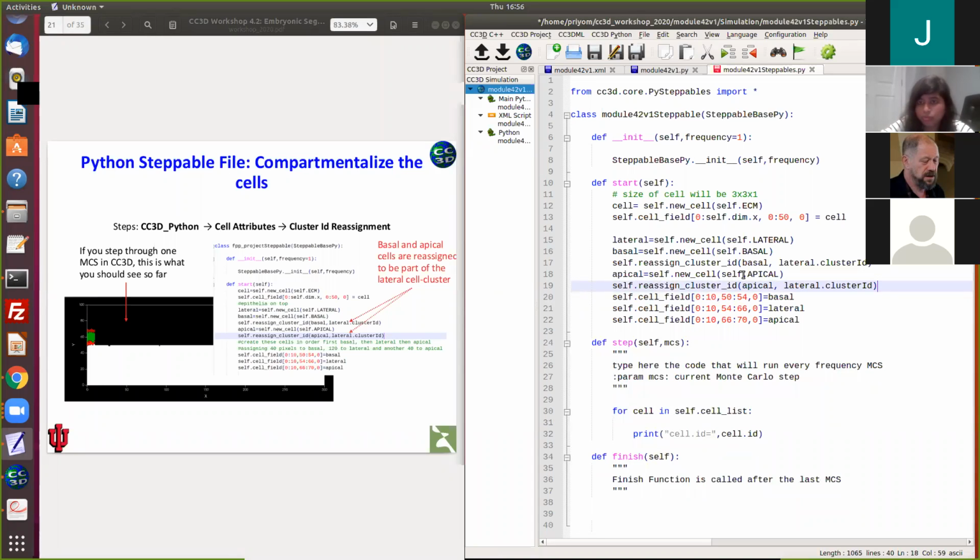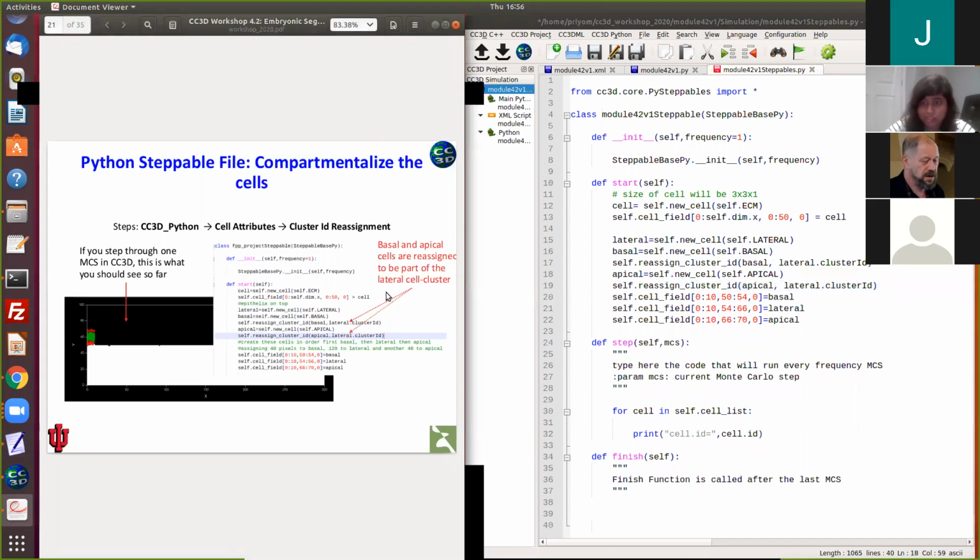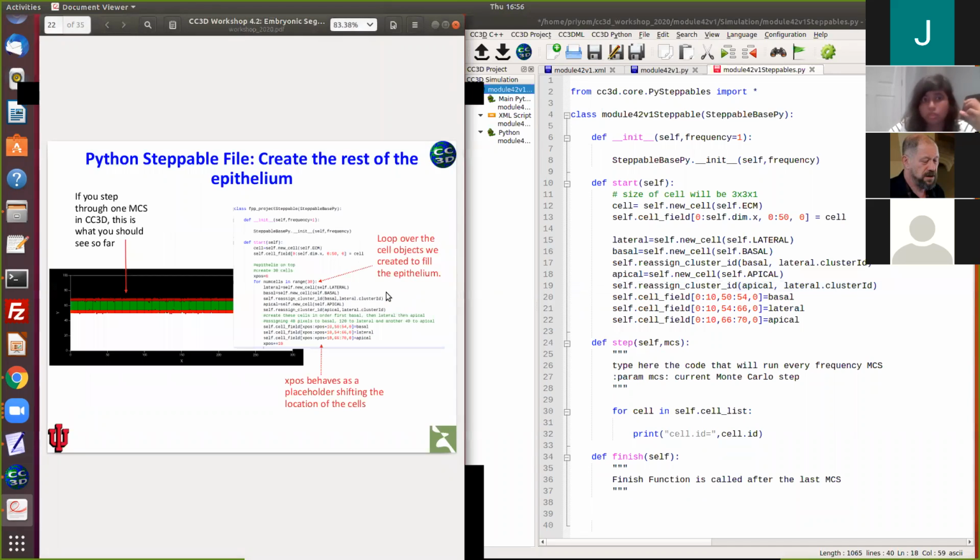So now what we have done is these cells are now created as part of a cluster, and I have associated them to the lattice. The next goal is basically to complete the epithelium. So here I have just created one cell at this point, and you can run this again, step through one simulation time step. You should be able to see one cell on top of the ECM. My goal would be to create a whole array of epithelial cells.